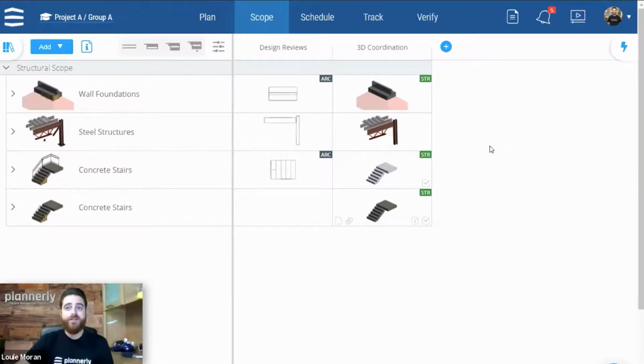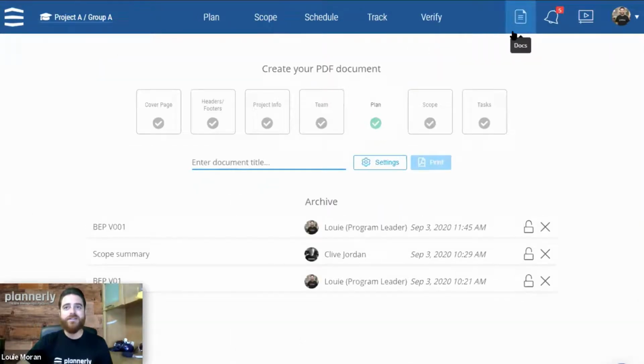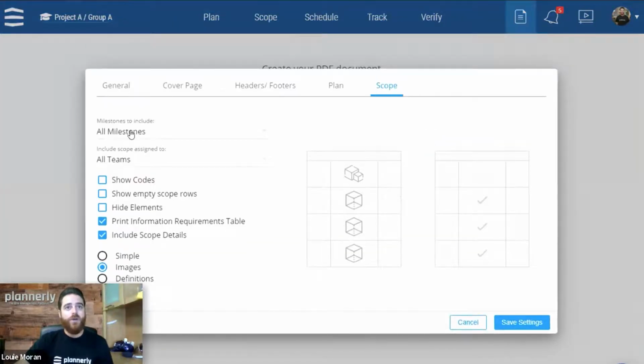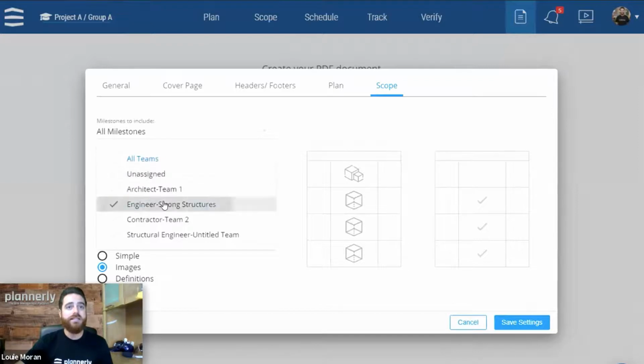Great. And finally, the last step is to archive our scope, right? Make sure we're keeping track of progress. So within the docs, instead of clicking the plan, we want to click the scope. Before we do print, let's check some of the settings. Within the settings, you can choose to either print a summary of all the milestones with all the teams, or you can select a certain scope for a certain team. So this can help potentially build a contract with just the engineer scope.